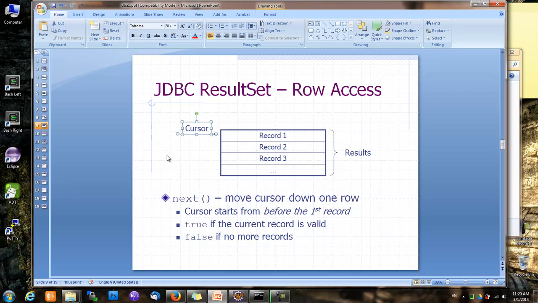So imagine that we keep calling the next method, next, next, next, and then next. So the cursor will go through each result, and after the last result, next will return false, and then we know there's no more result.